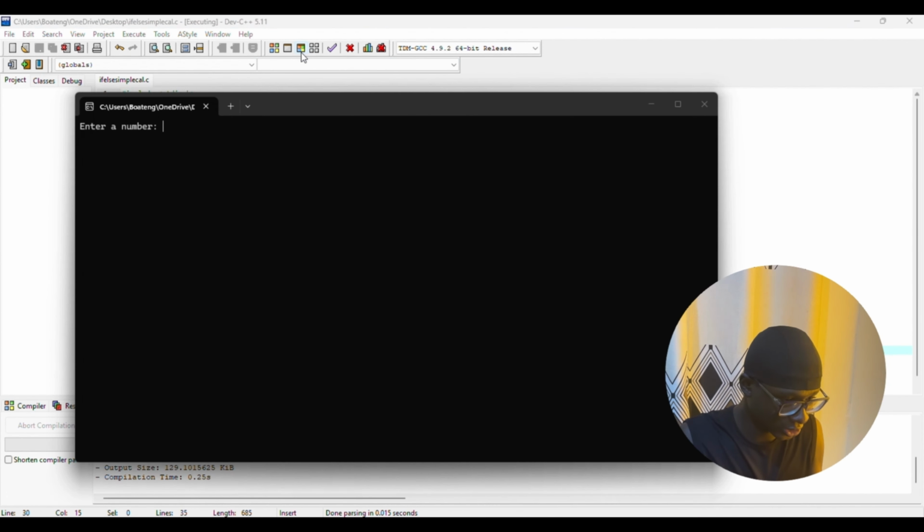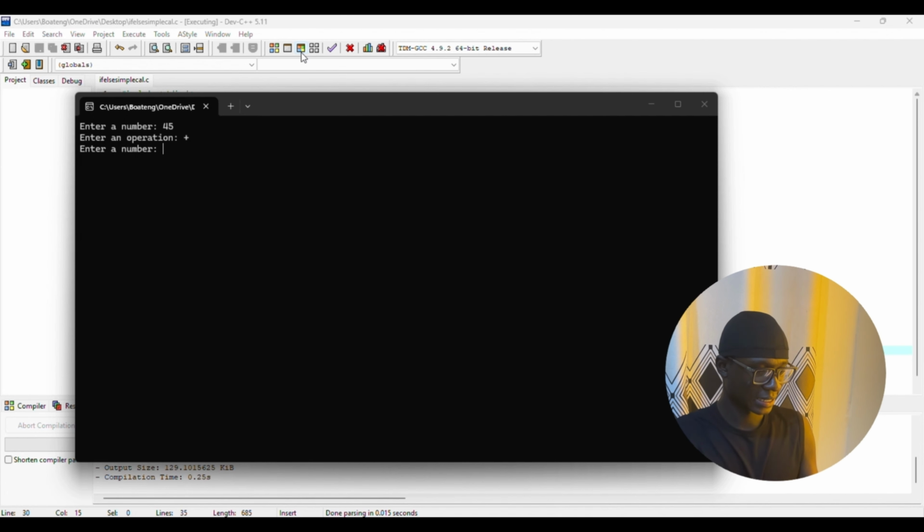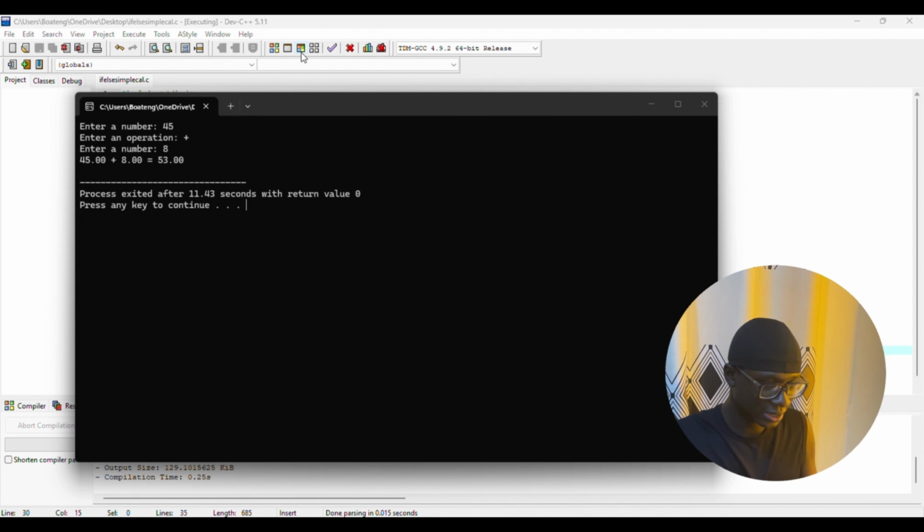So enter a number. Let's try and see. Let's say 45. An operation, let's go with plus. A number, let's go with 8. So this is a simple calculator using the if else statement.